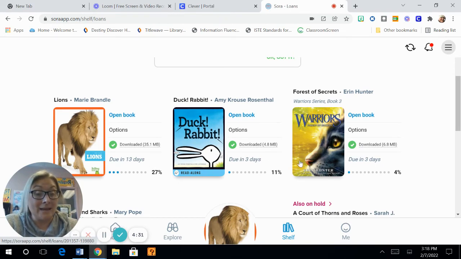They'll tell me exactly when they're due, and one of the nice things about Sora is you can't have an overdue book, boys and girls, because in 3 days, Sora will go and take that book off your digital shelf and return it for you. So you never have to worry about an overdue book in Sora.